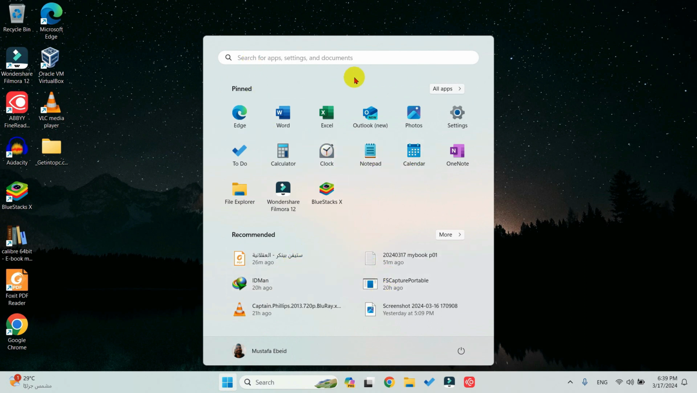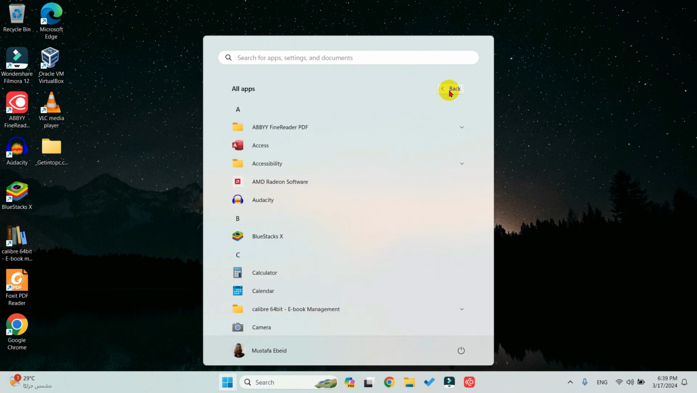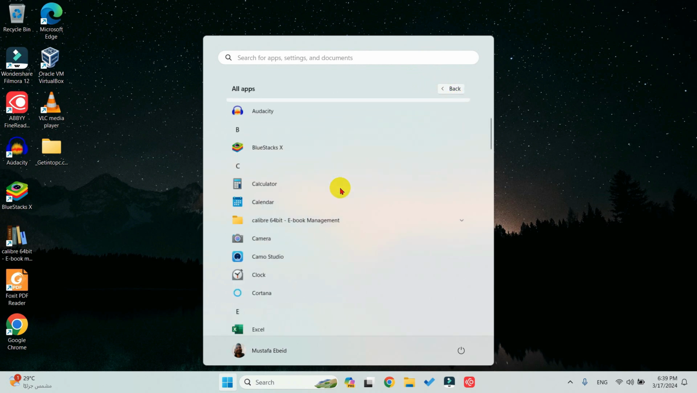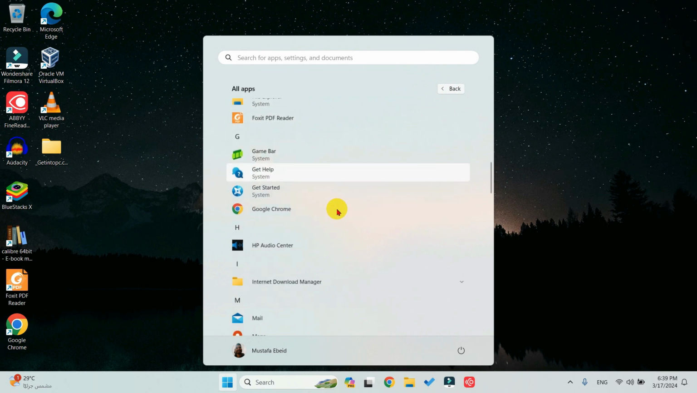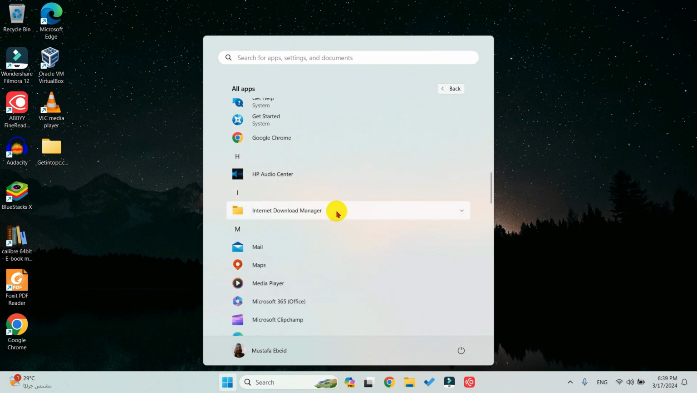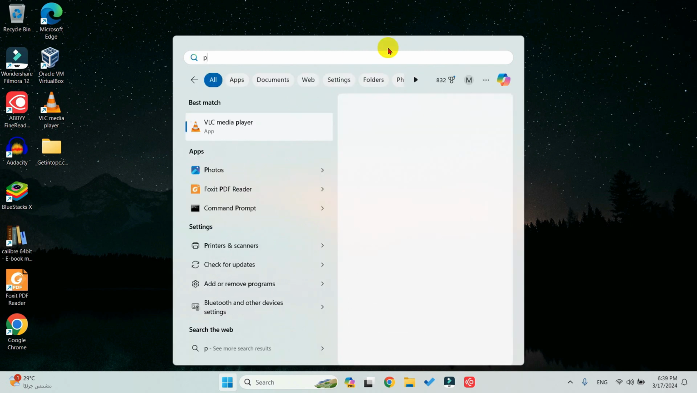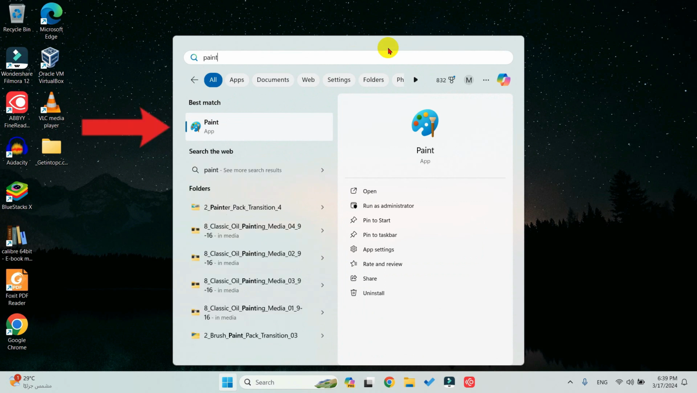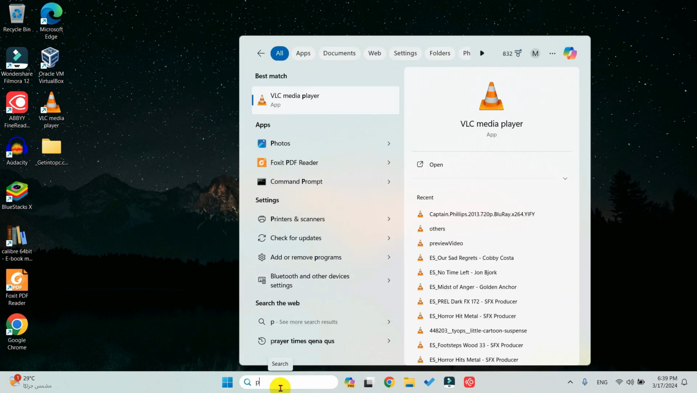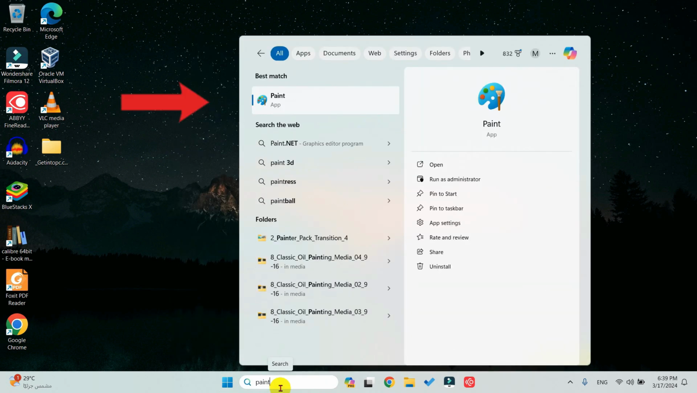At the top, if you click on All Apps, you'll see the complete list of apps and programs that are installed on your computer, and then you can scroll up and down to find the program that you want to open. Or you can simply type the program name at the top and then click on the name of the program that pops up, which matches that search term. Additionally, you can do the same thing by clicking on the search box next to the Start button and typing in the name of the program.